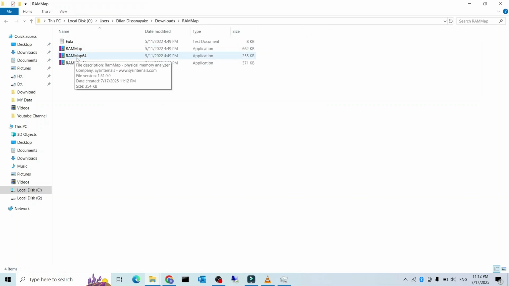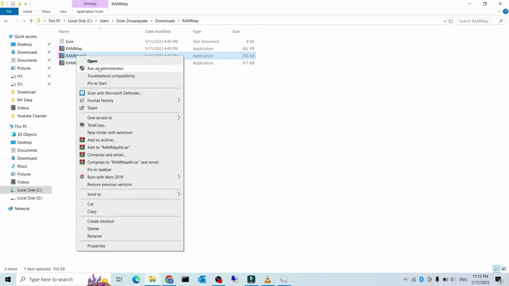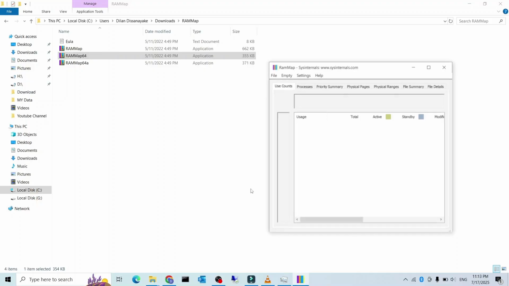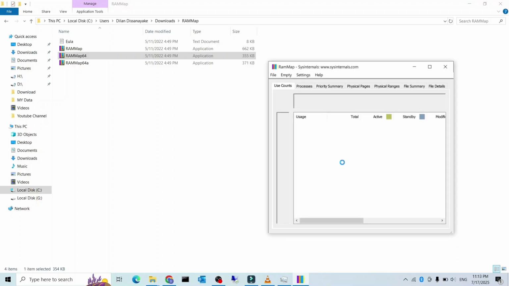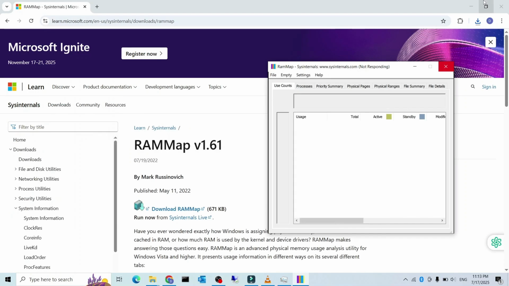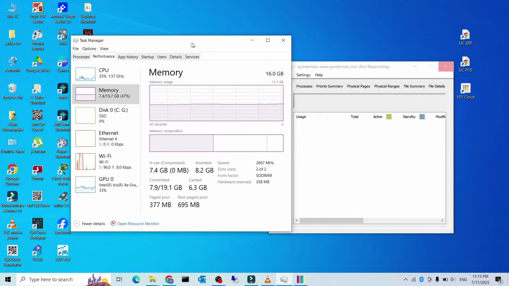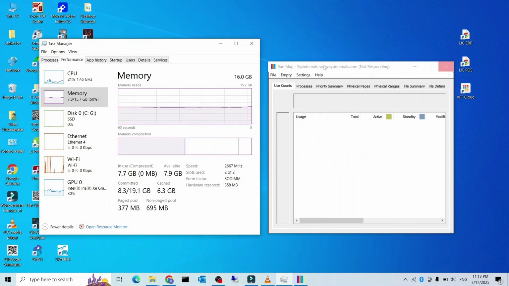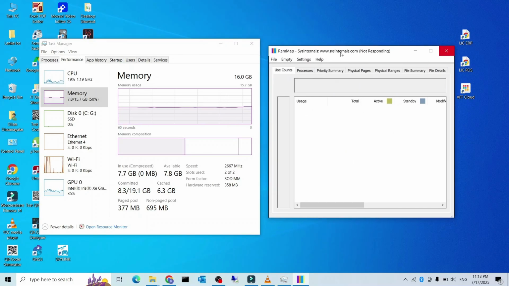Now here you have to look for RAMMap64.exe, the one with the 64 at the end. Once you find it, right-click on it and click on Run as Administrator. Then you have to click on Agree, and this kind of small box will come up. Now I'm dragging the cache memory window to the left-hand side and the RAMMap application to the right-hand side so that I can show you what kind of difference it makes.